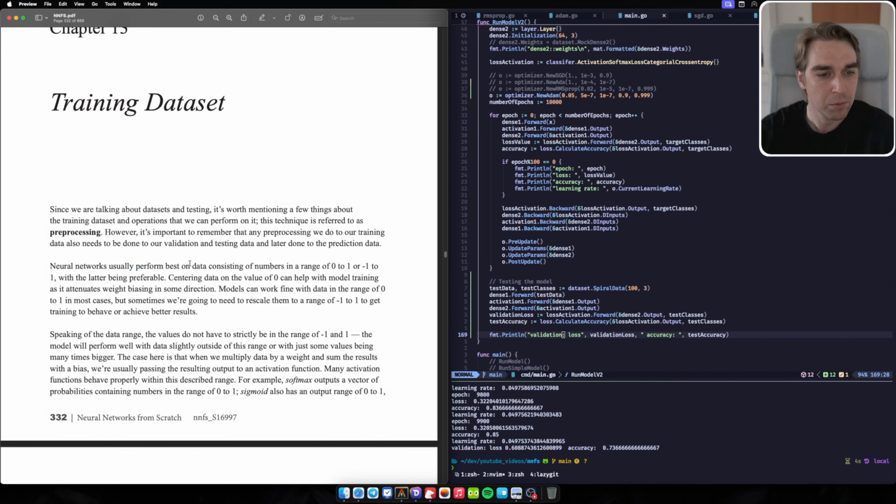Neural networks usually perform best with data in the range of 0 to 1 or -1 to 1, with the latter being preferable. Centering data on 0 can help with model training, as it attenuates weight bias in some direction. Models can work fine with data in the range of 0 to 1 in most cases, but sometimes we're going to need to rescale to a range of -1 to 1 to get training to behave or achieve better results.